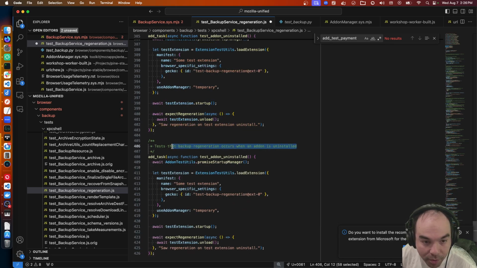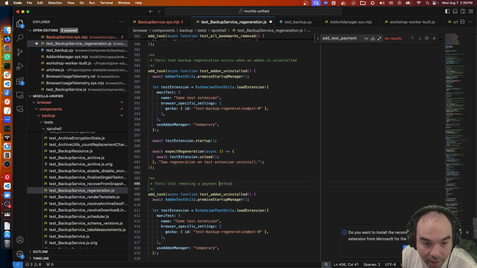Test that removing a payment method, that backup regeneration occurs when removing a payment method.